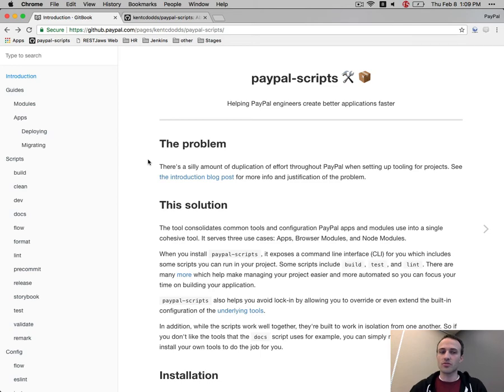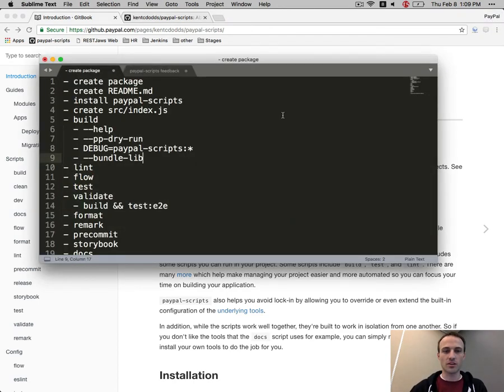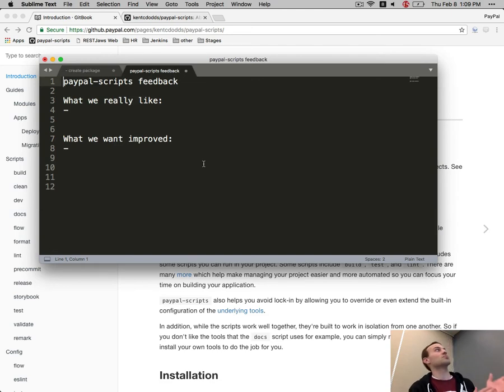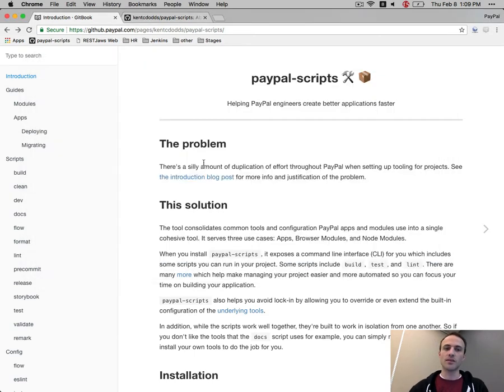So yeah, I'm just going to go through the documentation. I'm not going to read the documentation. I'm going to go through each piece of the documentation and set up an actual module, an app, and just show you what it is like. And you can give me feedback and ask questions. I am going to be keeping track of your feedback, so what are some things we really like, what are some things we want improved, so that we can make the tool better.